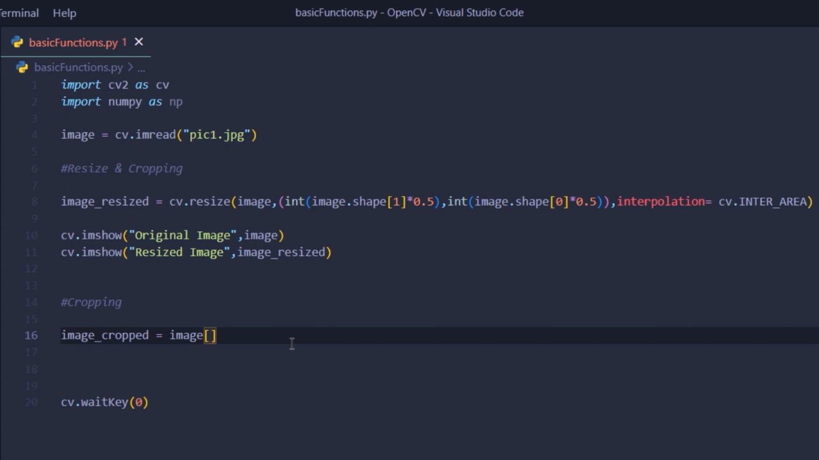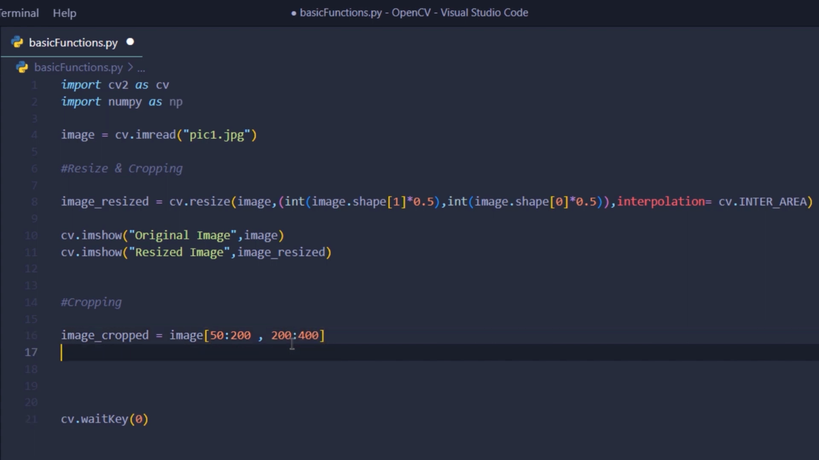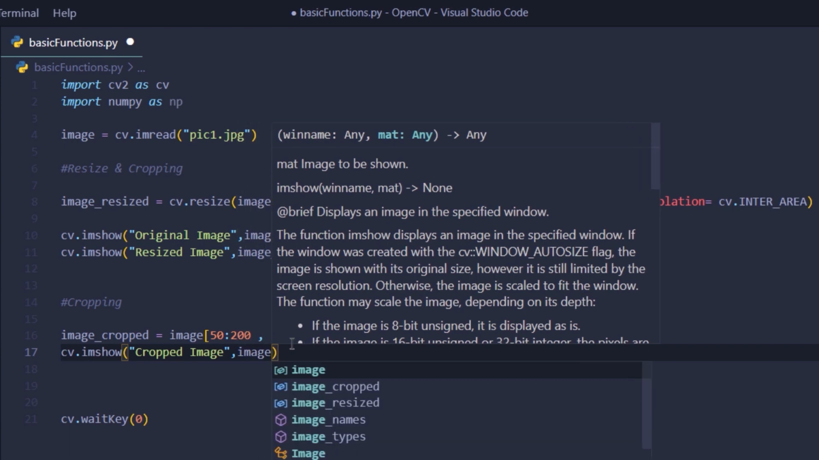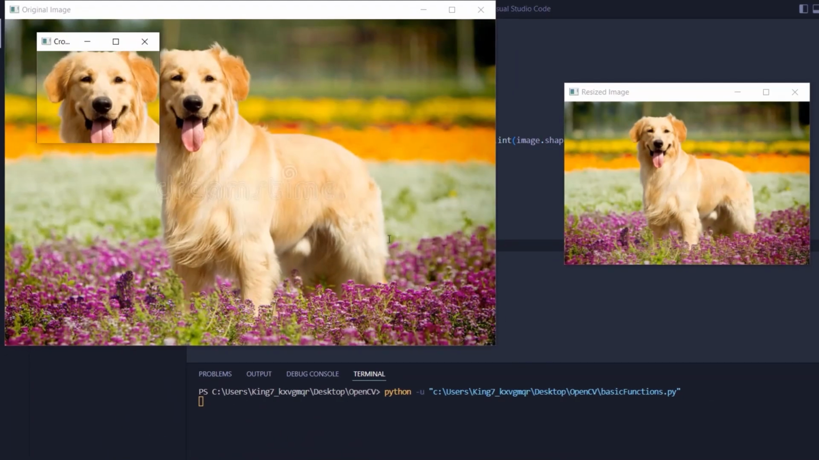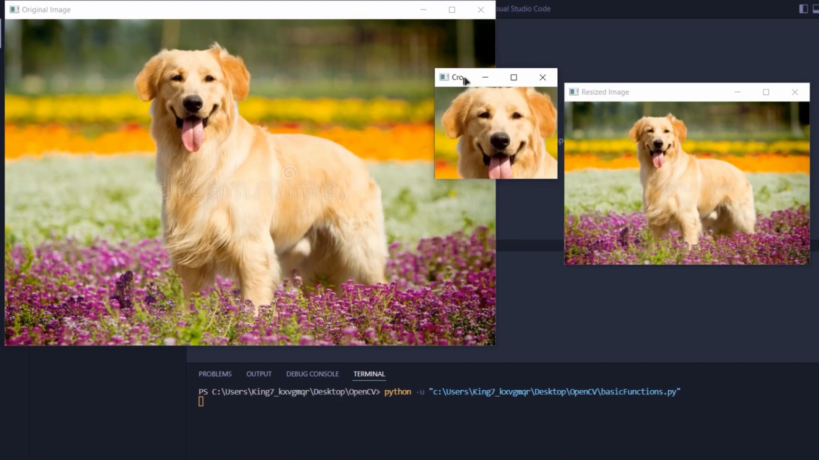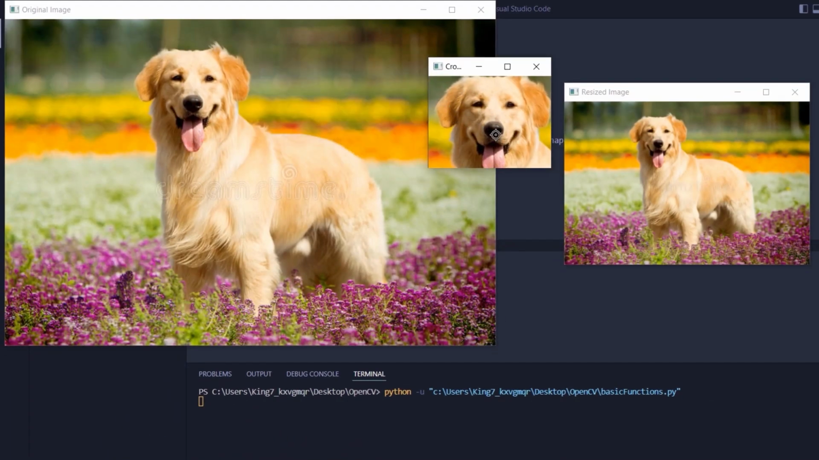To do that, simply type in the starting index. So this is my starting point at 50 width and 200 height, and I'm going to go up to 200 width and 400 height. After that, I can simply do cv.imshow, type in cropped image for the window name and pass in my variable, which is image_cropped. Save my program and execute it, and you will see that I get 3 windows on my screen. This is the cropped image, which by chance is actually the face of the dog. This is the resized image, and this was the original image.